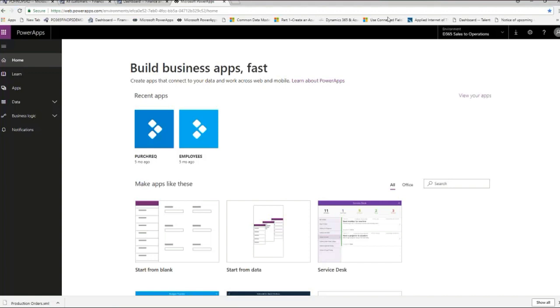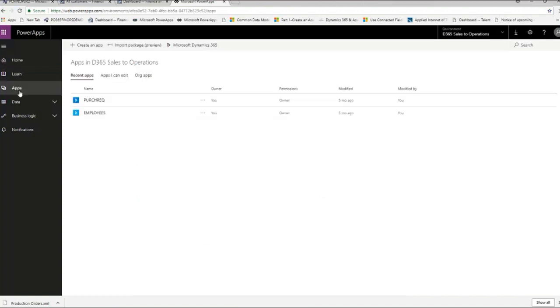Bear with me here. So the first thing you're going to want to do is log into PowerApps, the PowerApps site. You can see the URL on the top. If you have Dynamics 365 Finance and Operations, you should already have some sort of PowerApps licensing. If not, you can do a trial, okay? So I'm going to go in here and I'm going to choose Apps.